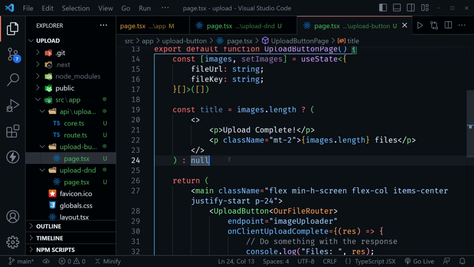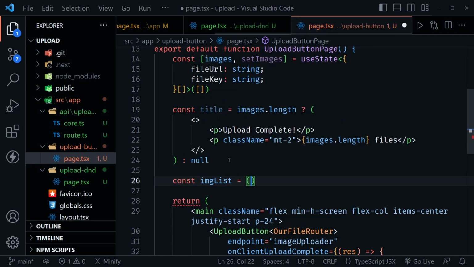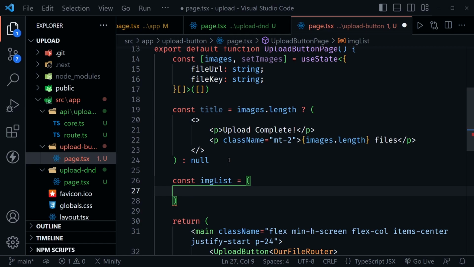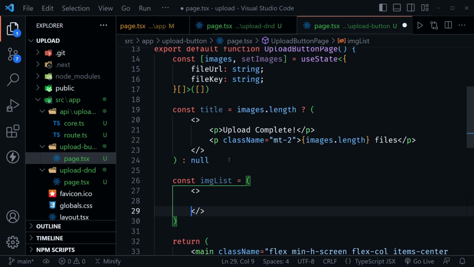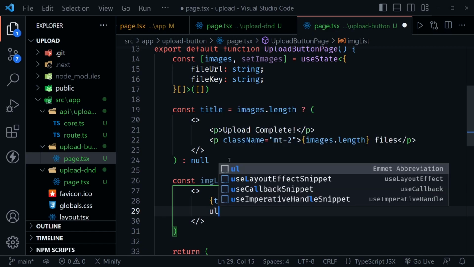Okay, after our ternary, let's go ahead and create our list. So we'll list the files that are uploaded after it's successful. So I'll call this imageList. And here we'll put some parentheses so we can break this down to other lines. And the first thing I'm going to do is put a React fragment again. And then inside the fragment, we'll start with the title we just defined above. And after the title, we'll need an unordered list.